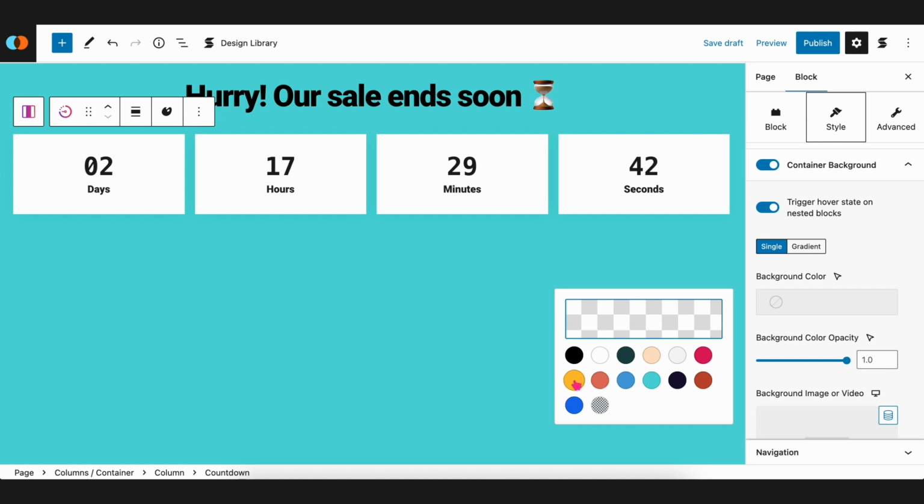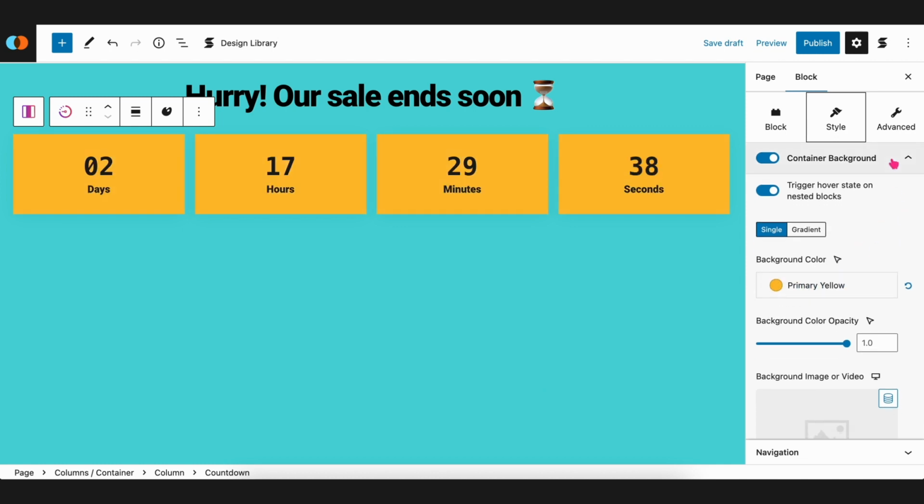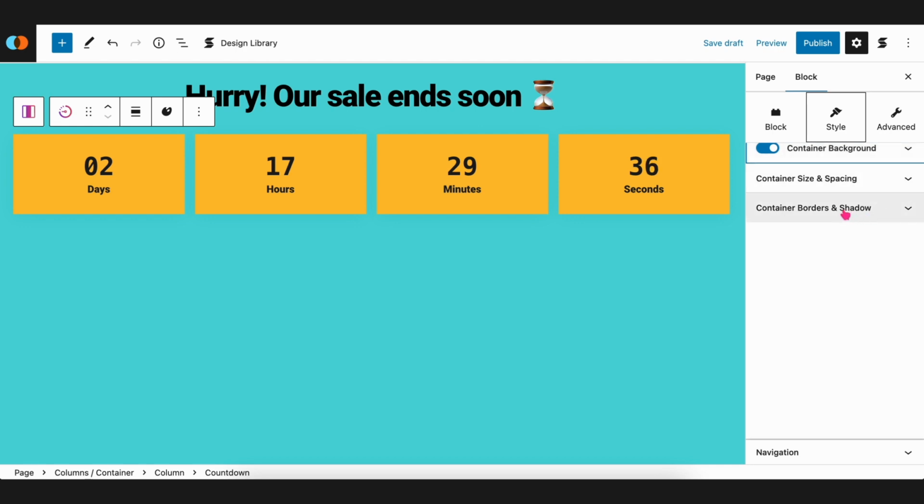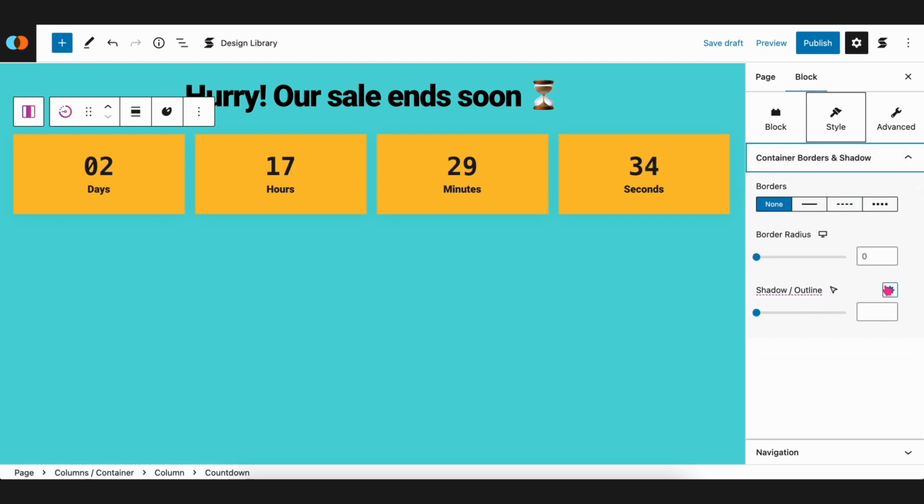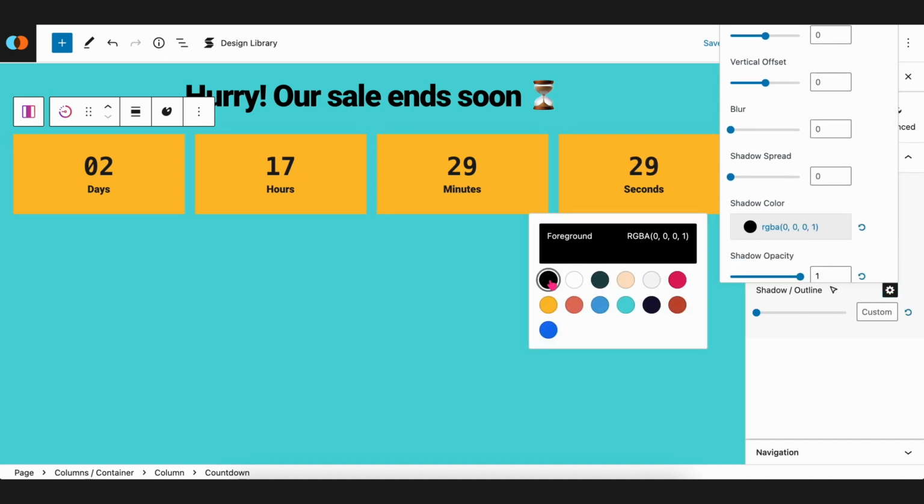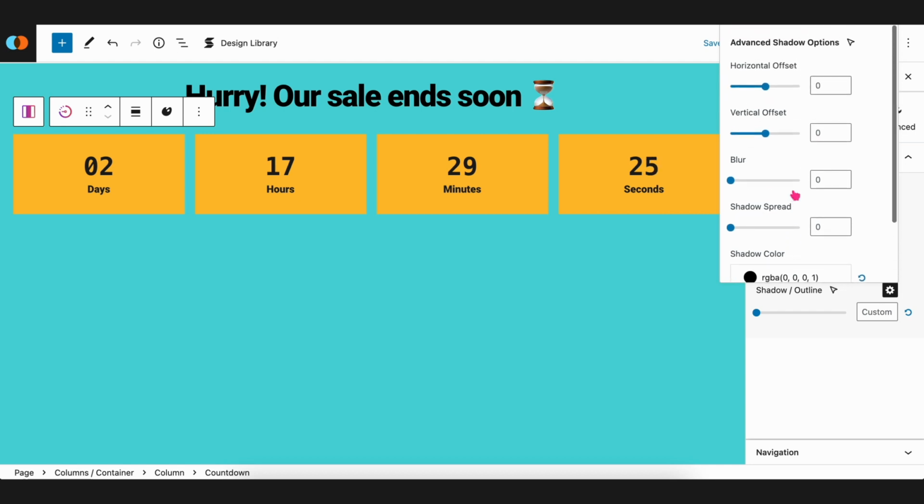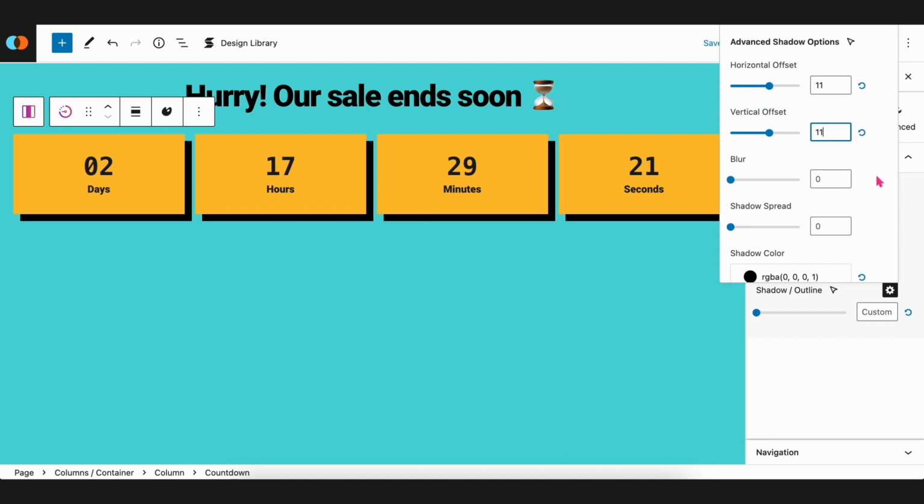Select this yellow color for the background color, and then navigate to the container borders and shadow panel. Open the shadow or outline settings, and select the color black for the shadow color. For the shadow opacity, make it 1, set the horizontal and vertical offset to 11. This will add a design effect to the block.